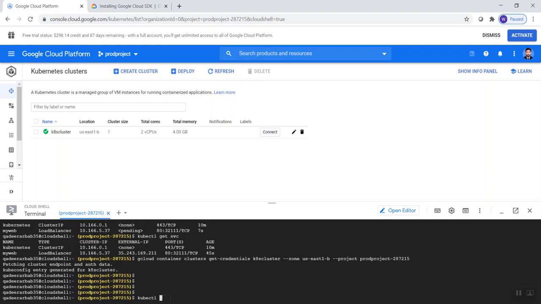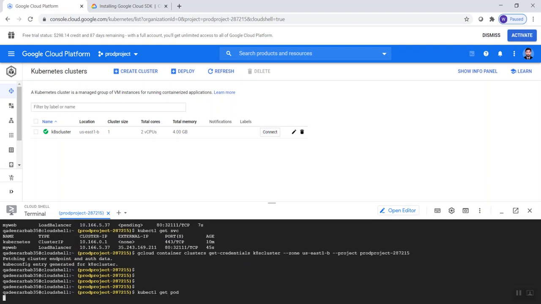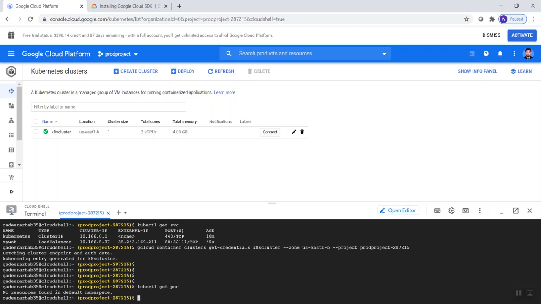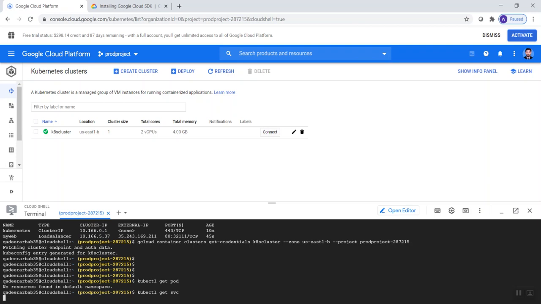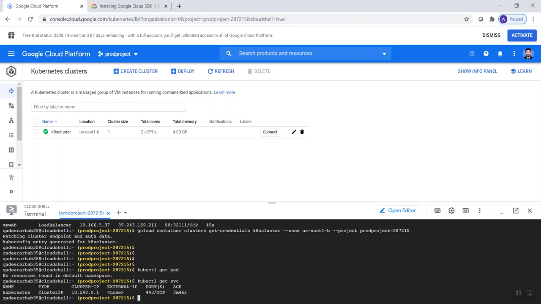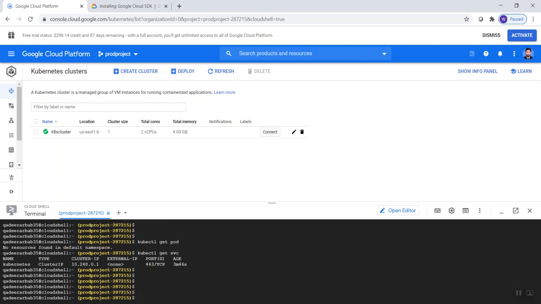Just want to show you, there is nothing there. So I try kubectl get pods, searching for pods. Okay, no issues found in the default namespace. Is there any service? There is only one service, which is the default service, other than that there is no service. So nothing is there in this cluster. So we are good. Now if I want to deploy something, let's go.